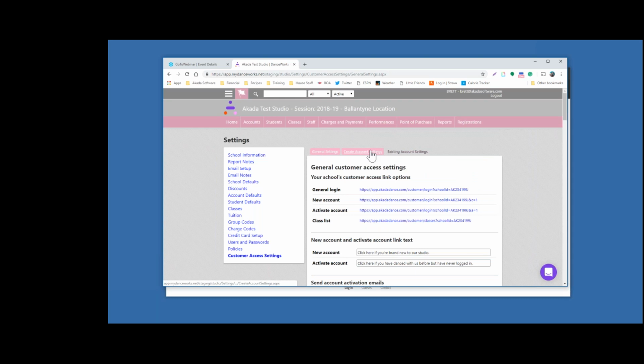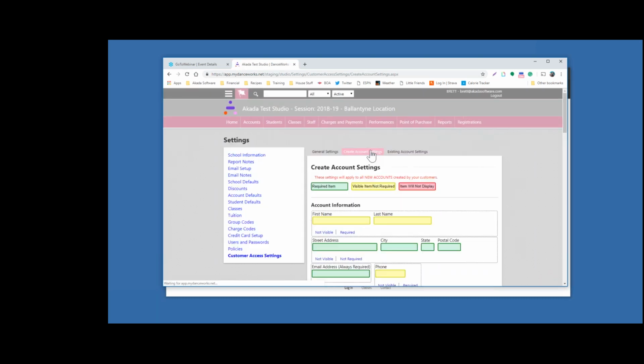And I'm going to go through these other two much more quickly. Create account settings. This would be for someone who's never danced with you. Maybe a friend has recommended your studio to them. They pull up your website, like what they see, and they're going to sign up. They go to create an account. You're controlling what they are required to fill in before it will allow them to actually select any classes.